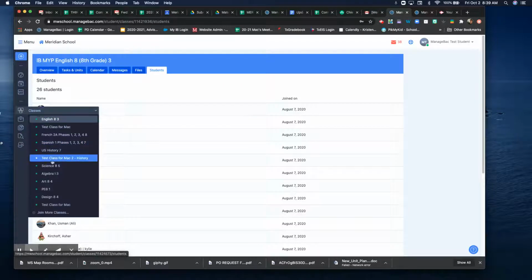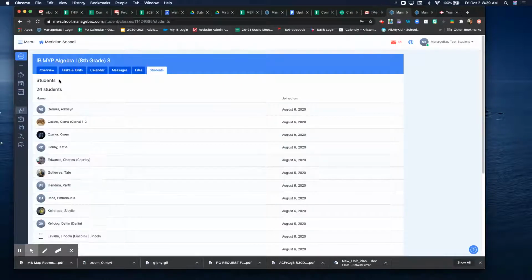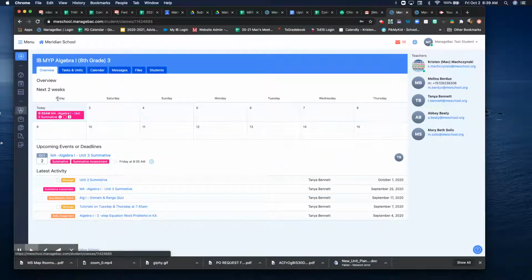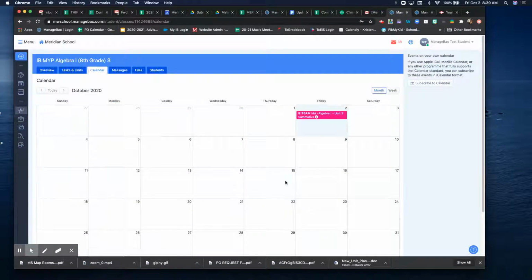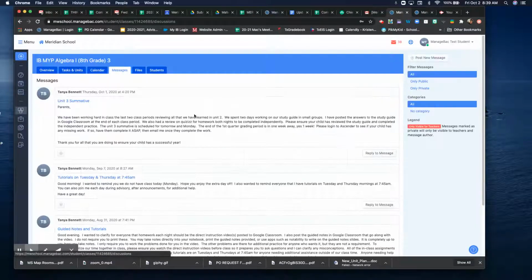And then that's for any class that you have in ManageBac. So there's Algebra 1. Again, there's our overview. We have a calendar, and this is specific to Algebra 1. So whatever is up here is going to be the class that you're working in. So you have your 2-week calendar, you have your tasks and units, and then this is the calendar specific to this grade for a month. You have messages that have come through.